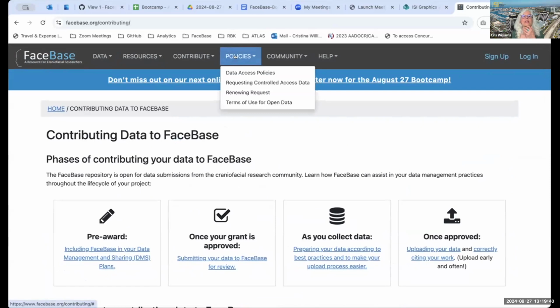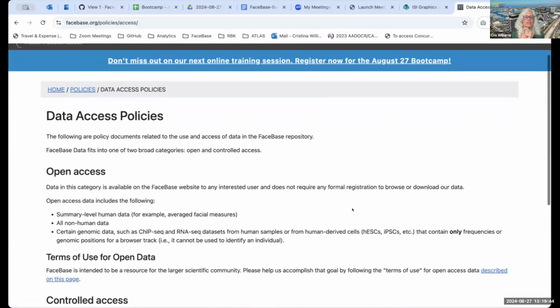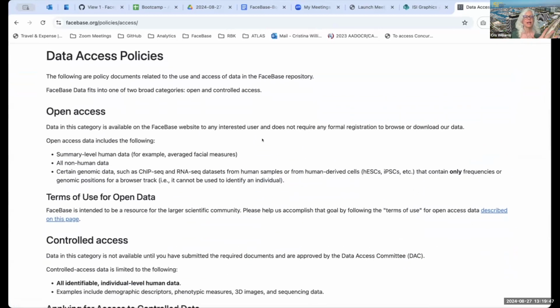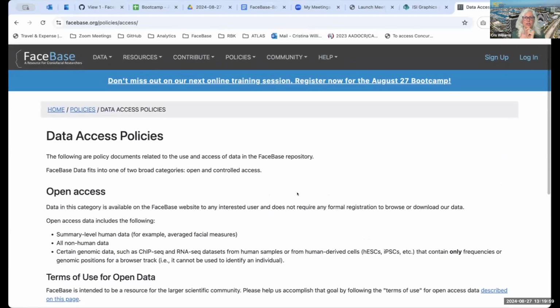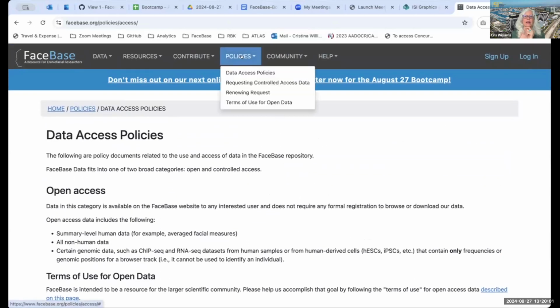Other sections of the website: policies. This describes our data access policies in case you're not familiar. We have open access data, and we also have controlled access data, which is that protected human data. All individual level human data is considered controlled access. We have information about not only requesting this type of data, but once you've been approved and you've gotten access, you have access for a year, and then you can submit to renew that access for another year.